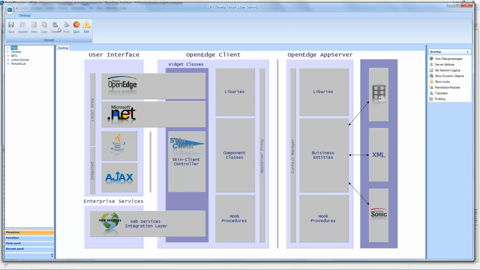These are some basic functionalities that you have. This allows you to save any changes you make to your database. This allows you to update your database. This allows you to create a new entry in your database. This allows you to copy an entry in your database. This allows you to delete it. And this to print. This to quit the runtime. And this to send any screen that you have open in the runtime into the designer.